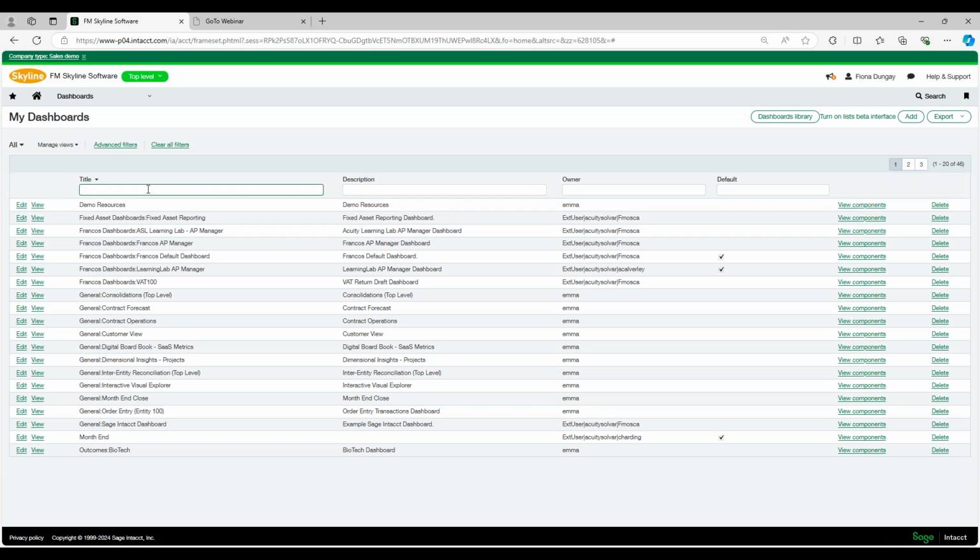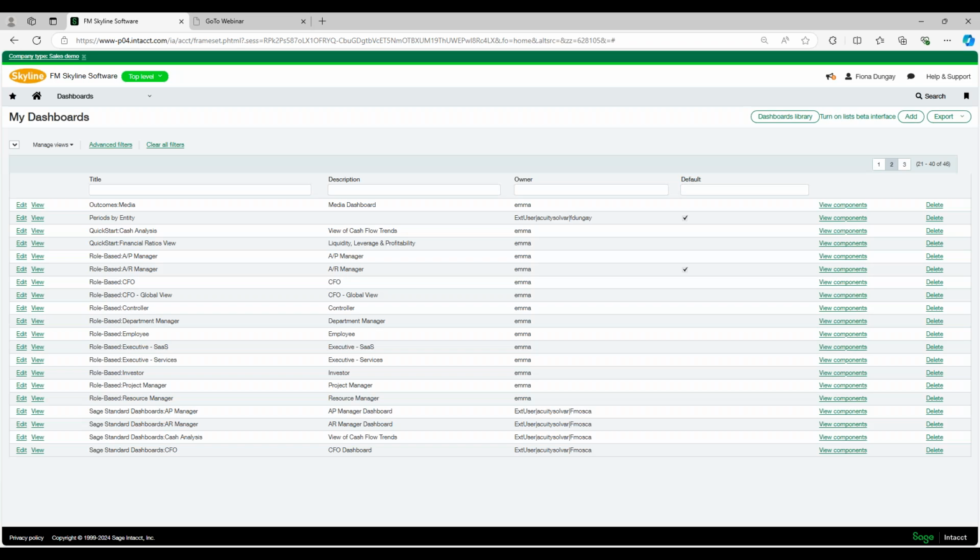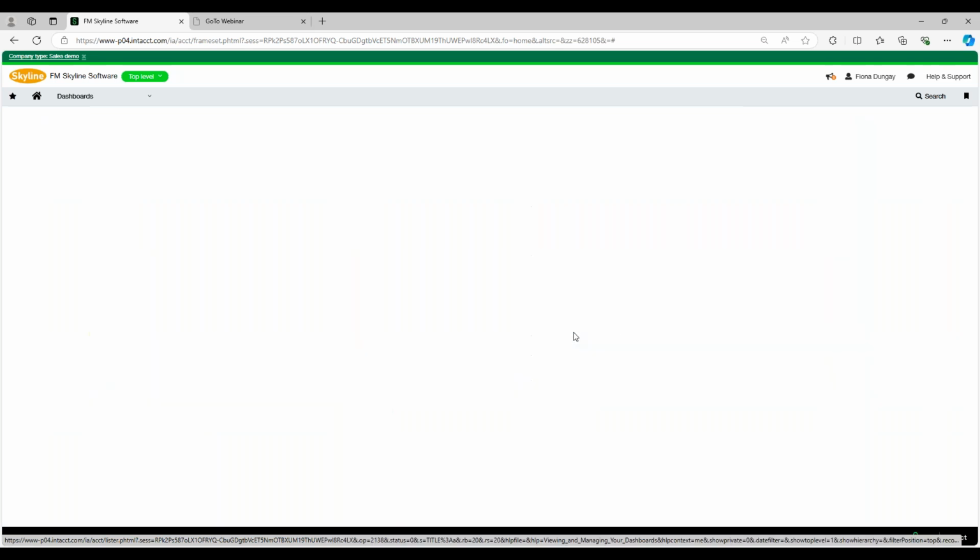Okay, so once you've created your dashboard, if you just find it in the list, there we go, there's my dashboard. And then the next step is to select view components.